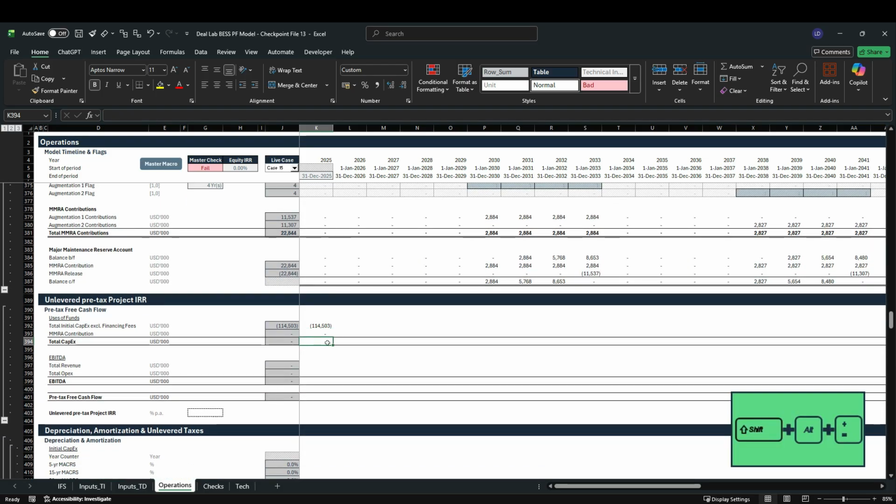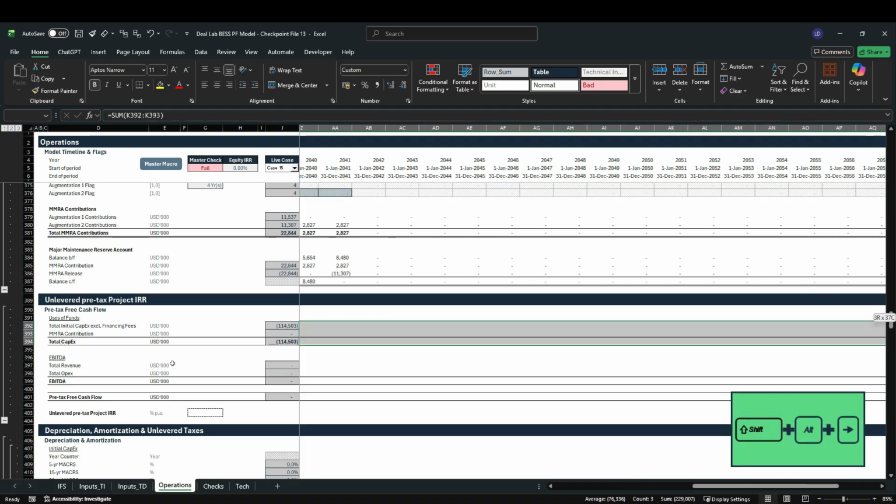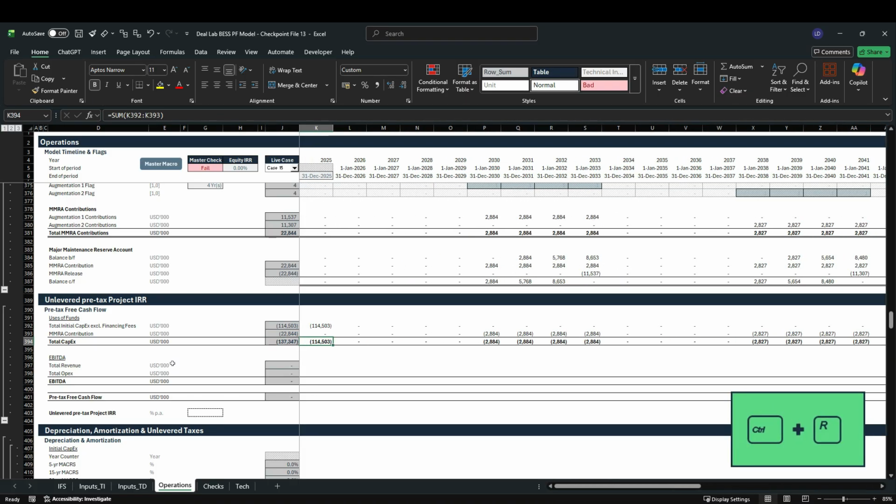So that gives us the sum of all uses of funds, or CapEx. So we can drag this over, Control R. And you see we spent in case 15 initially $114.5 million to build the initial project, and then $22.8 million for 2 augmentation events.